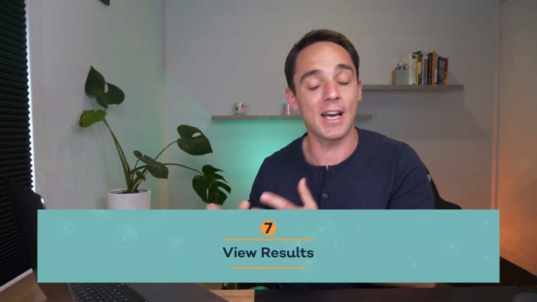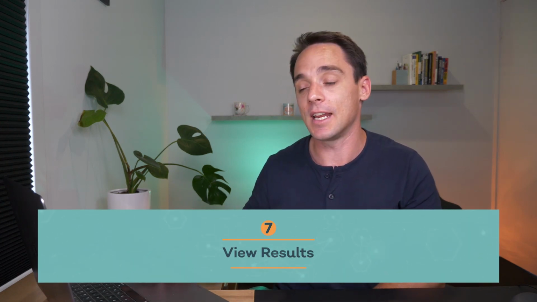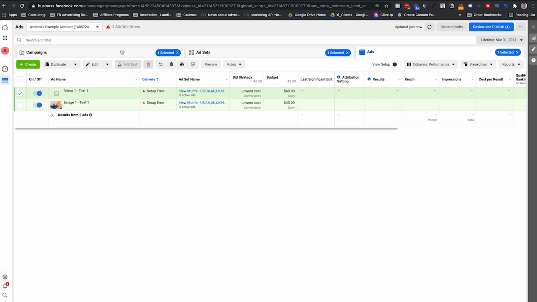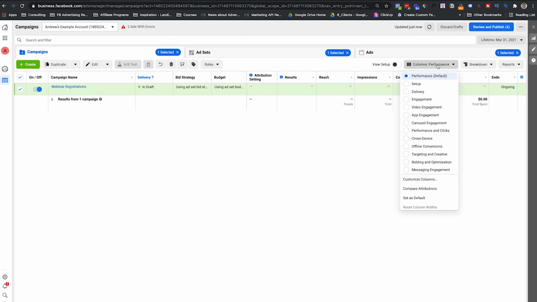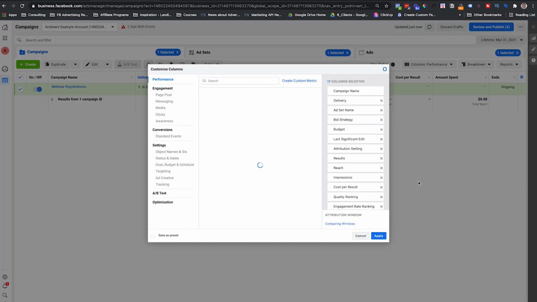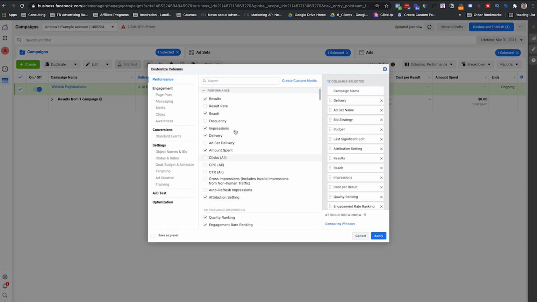Okay, once you do that, you're going to start seeing results coming in, and I'm going to show you how to use this screen to assess those results. So let's go back to the campaign level. We can do that by clicking on campaigns, and then we see our campaign here. You can see it's got some metrics here like reach, impressions, cost per result. That's going to be really important. But if you want to see any other metrics here, you can click on this drop down. You can go customize columns. And you can choose what else you want to see.